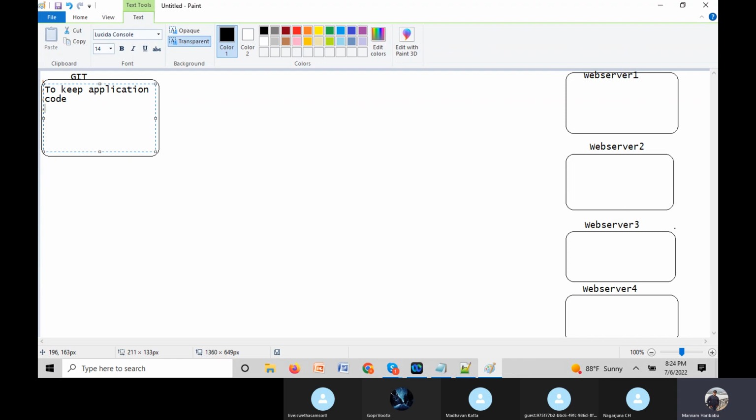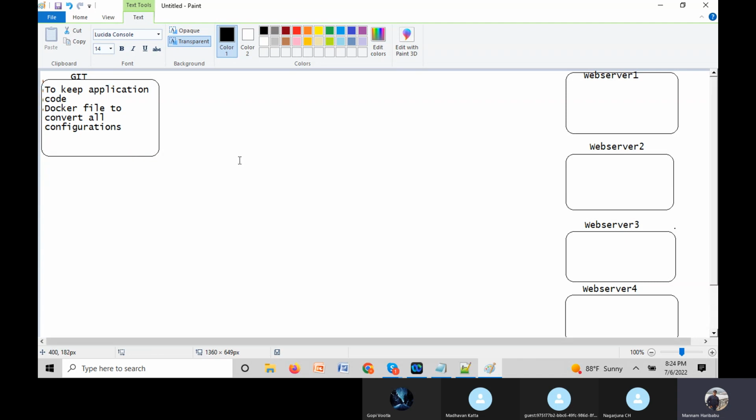For Docker also, we need a Dockerfile to convert all kinds of configurations. So we have the application code and the Dockerfile to convert all kinds of configurations. This is very important.